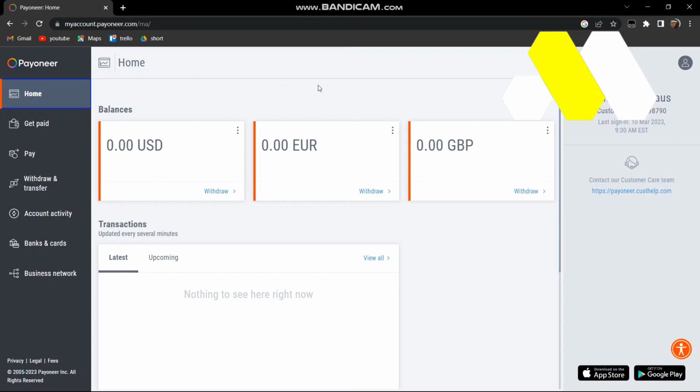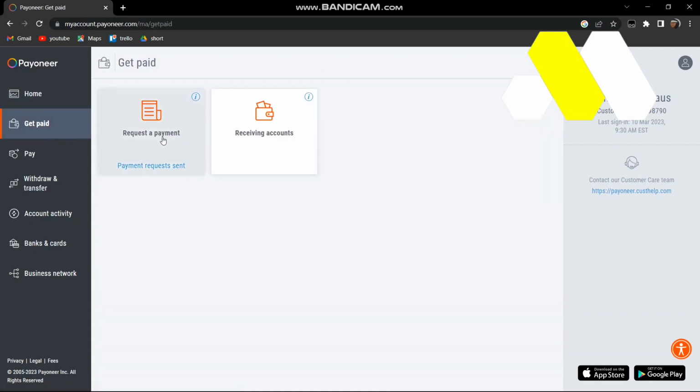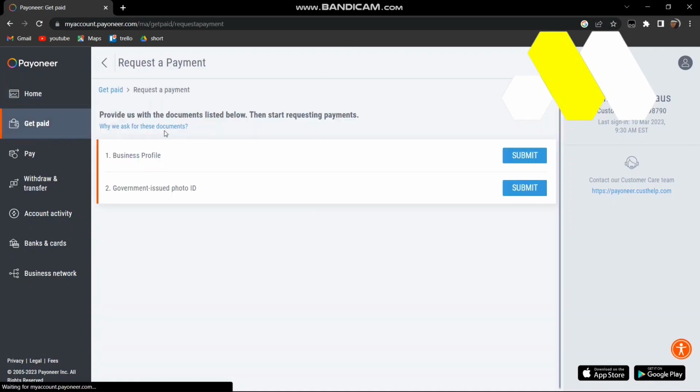I'm going to show you how you can request a payment on Payoneer. At first, log into your account. From there you're going to see something called Get Paid, so just click on this one, and then you see two options here. We're going to click on Request a Payment.